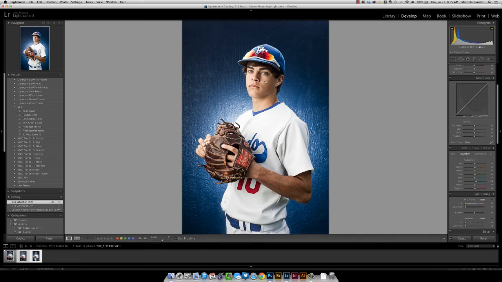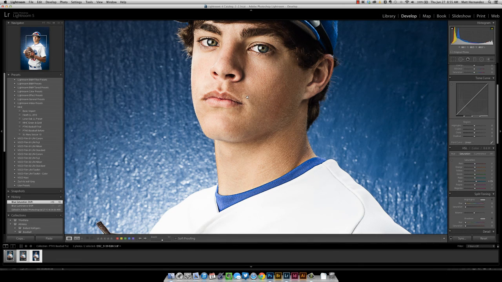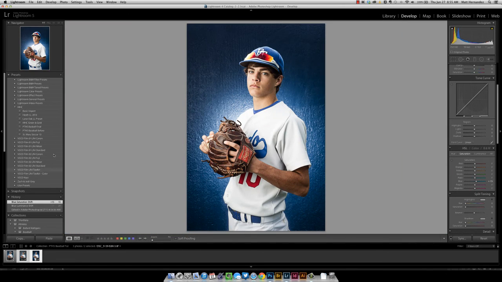And when you do saturation like that, you've got to be careful that your skin doesn't get too orange. But we desaturated it when we had that black and white layer, so I don't think we're going to have an issue. There's before, and there's after. So that made everything a little bit more dramatic.